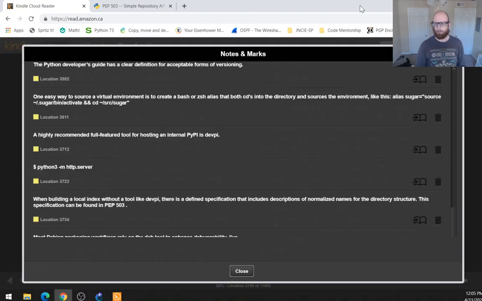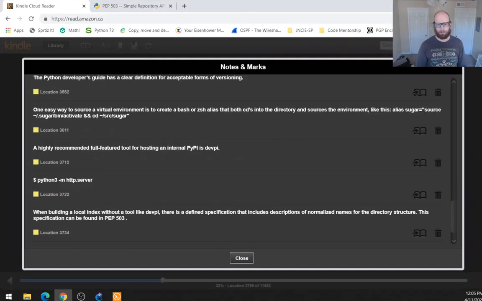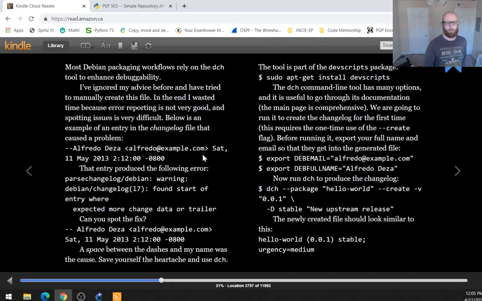Oops, I don't know what's happening. I think I accidentally moved my wheel, so this is why I always have bookmarks when I move, because I have no idea where I was.